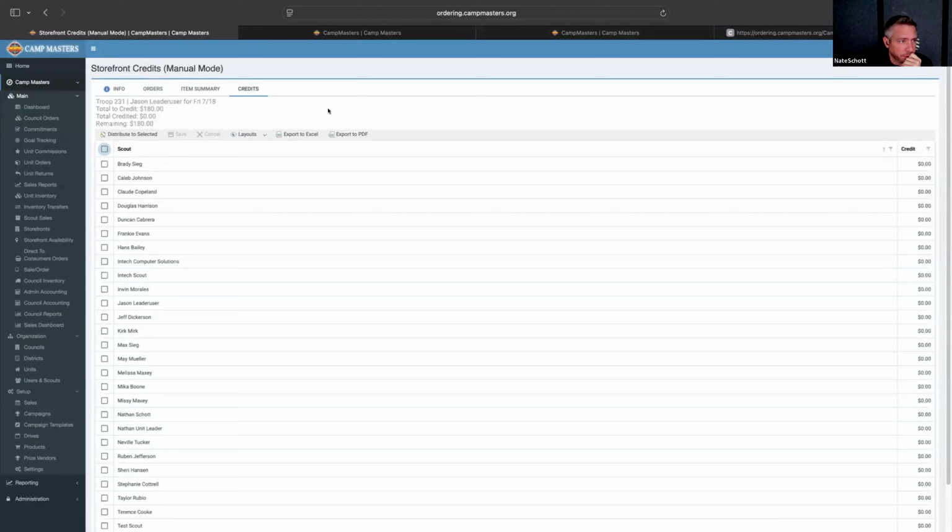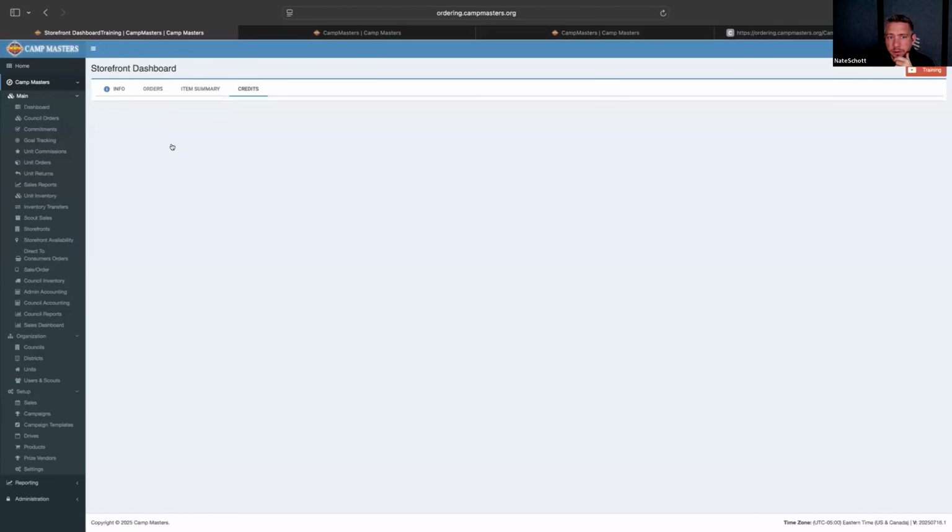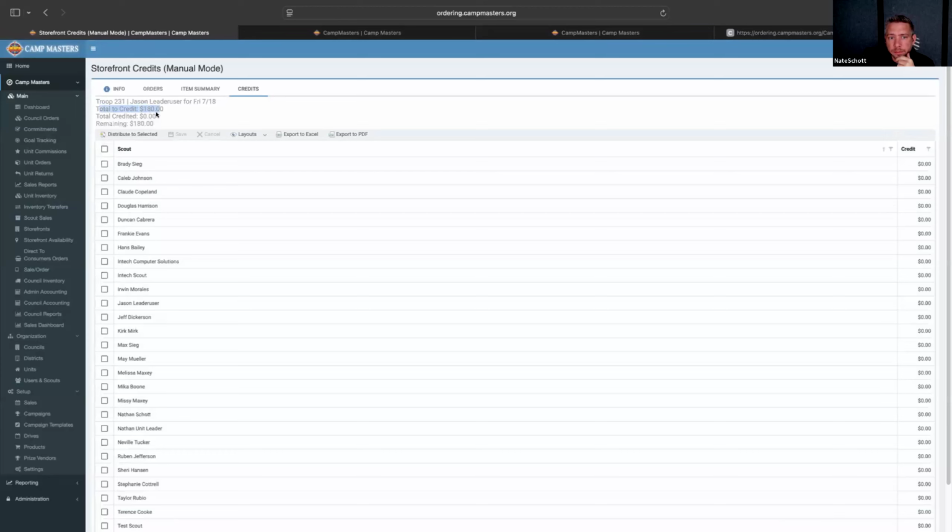And Alex, if you could go to the info tab, there's a training link up at the top right, a training video that explains those different credit modes and how they work. So right now that's the reason the credits aren't applying, is because we're in a manual mode. And when we went to the credits tab, we saw that there was $180 in credits to be applied. But we're not seeing it automatically credited. That's what we're seeing right there.